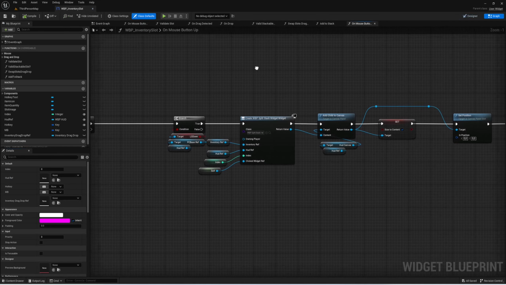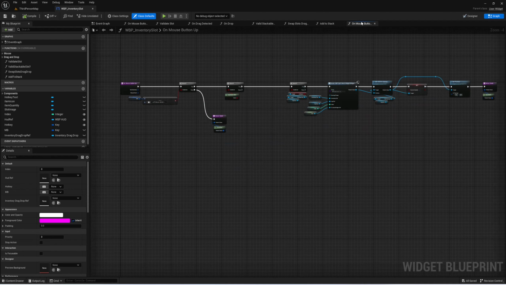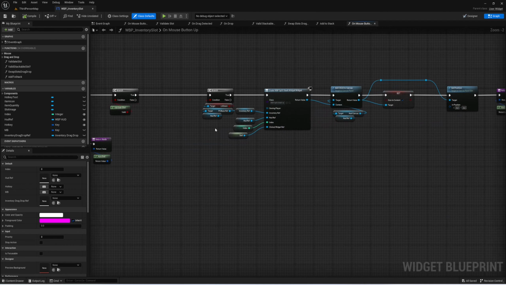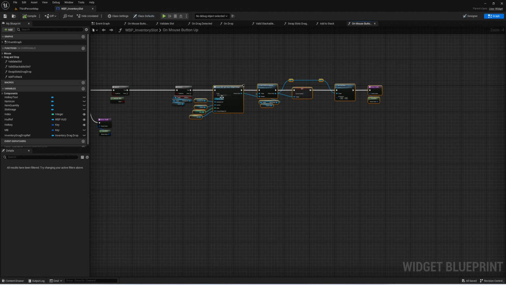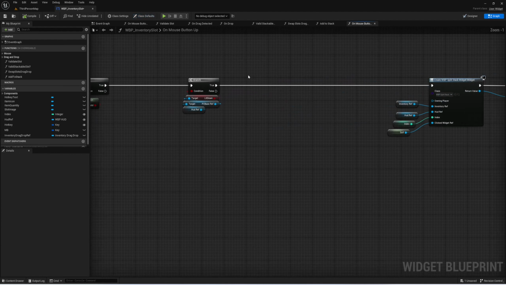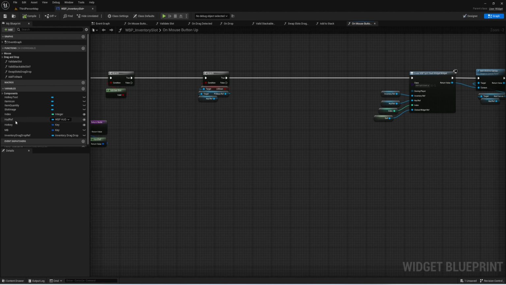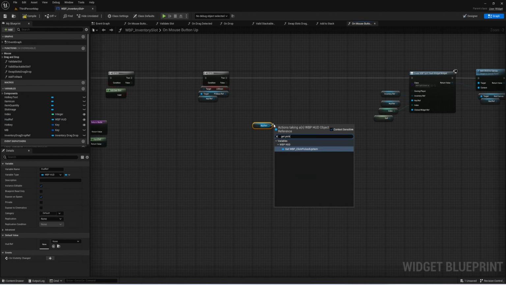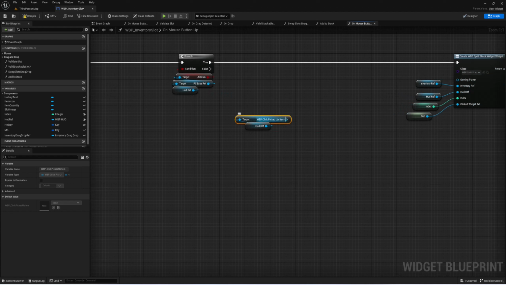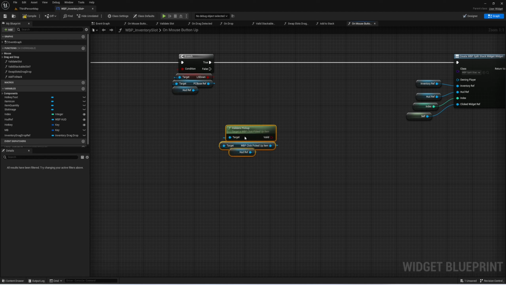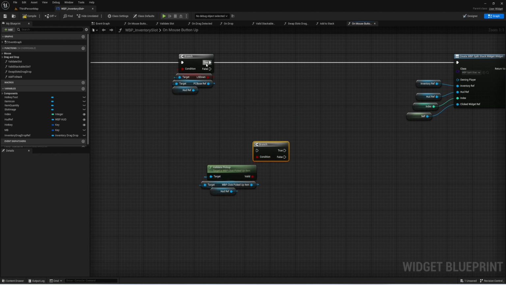On your graph, now we have our on mouse button up here. We have our left shift down, so let us move this out. We're done with this true branch. If left shift is not down, we want to get our picked up item and we want to validate pickup. That goes into a branch.